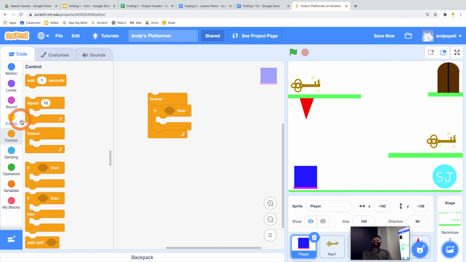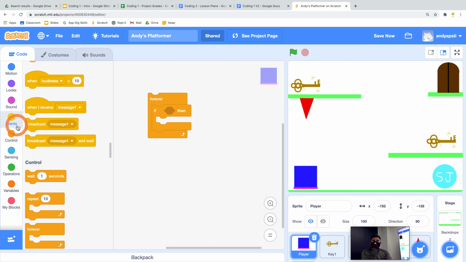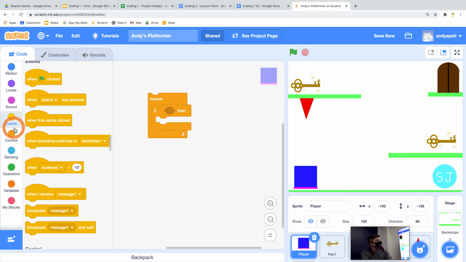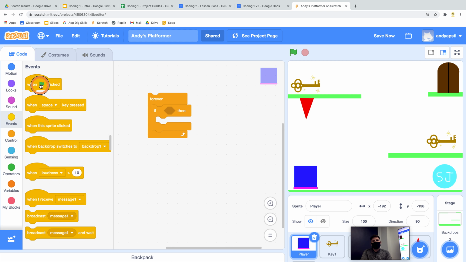And I want it to start when the green flag is clicked. So we've done this one before. Click in events on the left-hand side here, and then drag in when green flag clicked. And that's going to be the event that starts this code going.